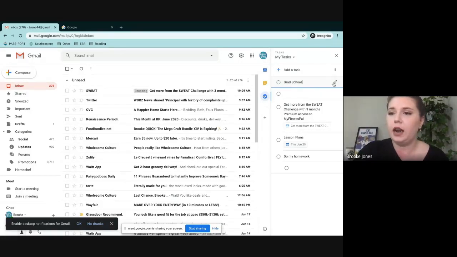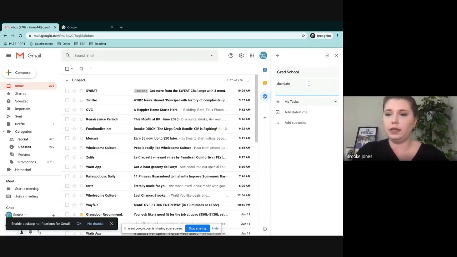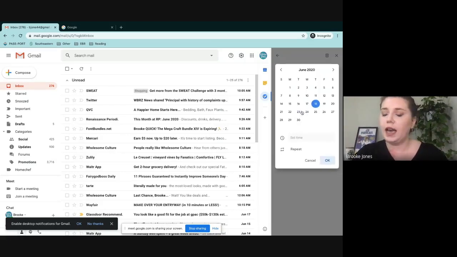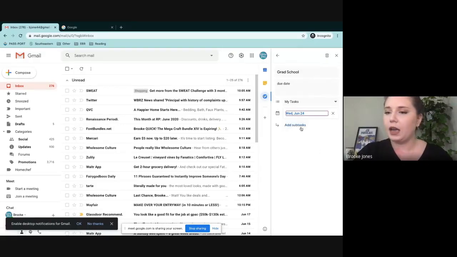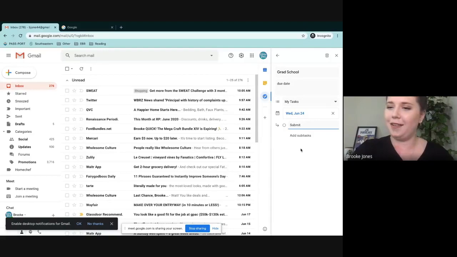That task is there. And then if I want to add more details or dates and times, I can add details about a due date or an assignment I have. And then I can add a date that whatever I am talking about is due. So let's say it's due here, and I am trying to assign that. I can also add subtasks in it. So say I have this for grad school, I have a paper due, but then also I need to submit something else. I can add a subtask within this category of tasks of grad school as well, which is super relevant to me right now.